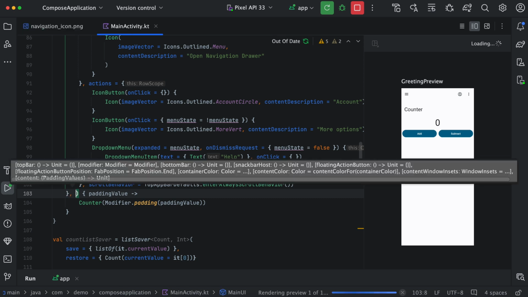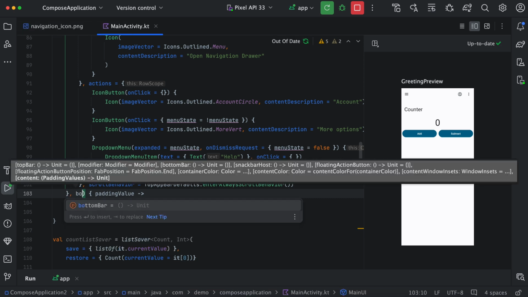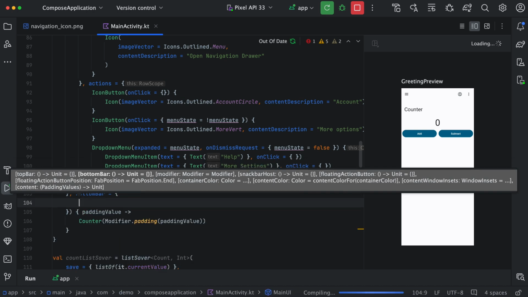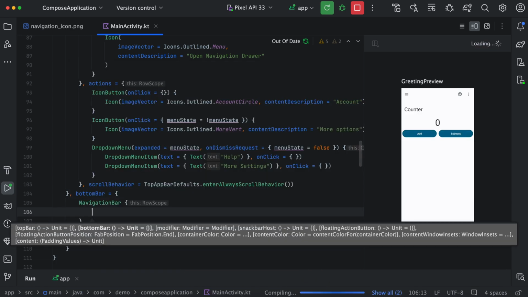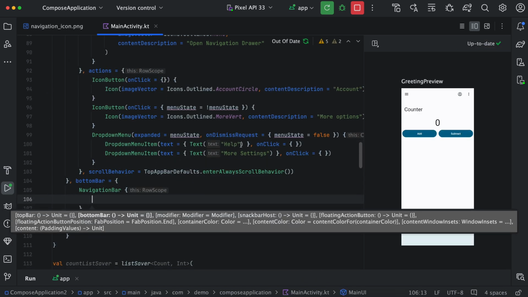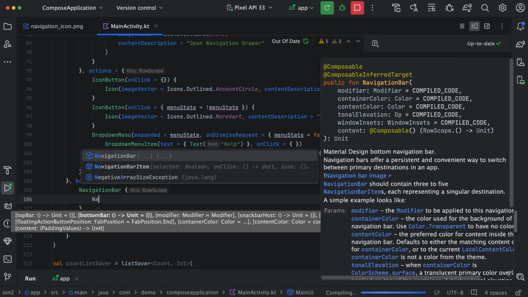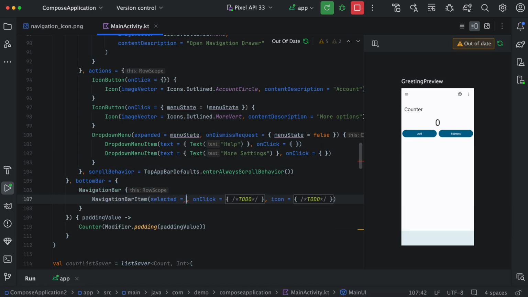To add a bottom navigation bar, we need to use bottom bar, and here we need to pass a content. Now in the navigation bar, we need to add navigation bar items. So here we need to define the state, like if it is selected or not. So we will keep it empty for now. And what will happen on the click? So we can remove this to do. And for icon, we can add an icon here.